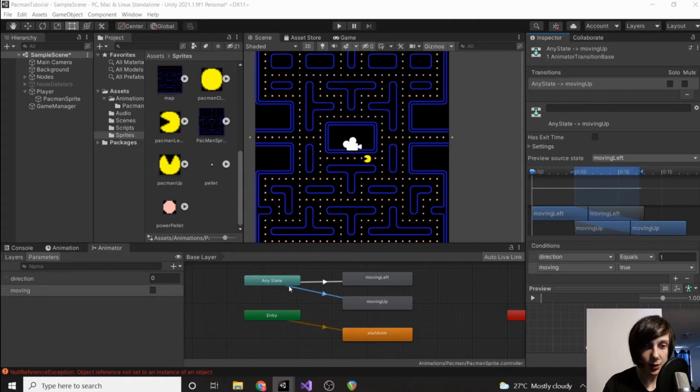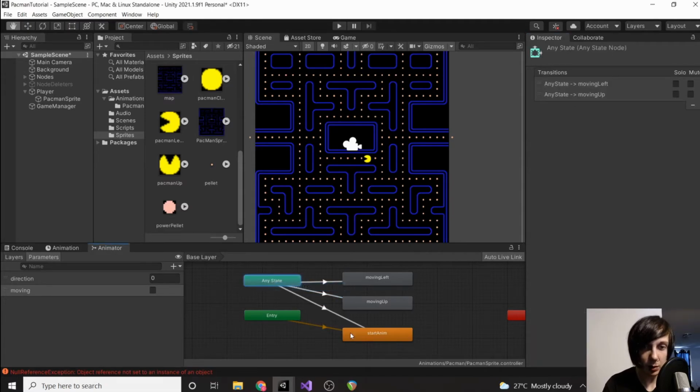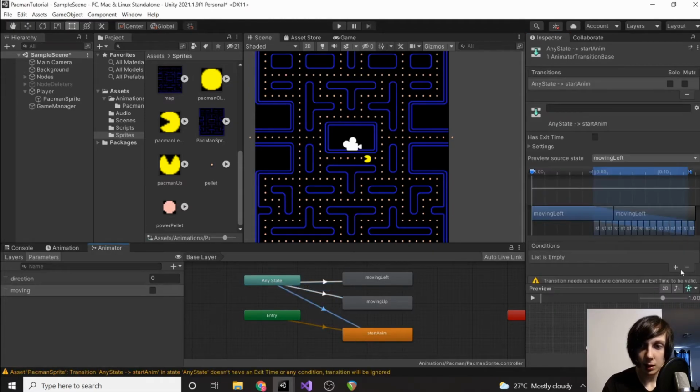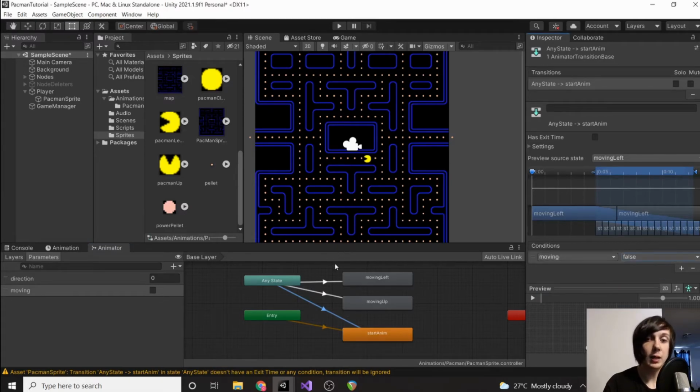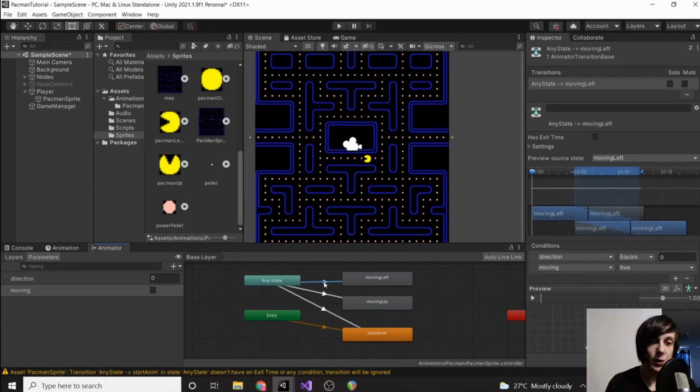We also want to transition back to our start anim if moving equals false. So if moving equals false, we just stand there and don't move. If moving equals true, we do one of these two things. This is direction equals 0, and this is direction equals 1. We're going to be setting all of these things in our code.